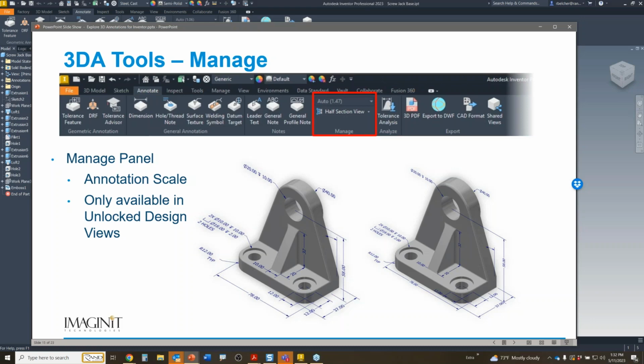I did mark up the annotation scale. The annotation scale is by default automatic, but you can change it if you go into a design view. So if you set up your design views, you can control your annotation scale. You can also control, I didn't put it in here, annotation color. Each individual annotation can be a different color depending on your workflows. Color might mean something, so you can set those things up.